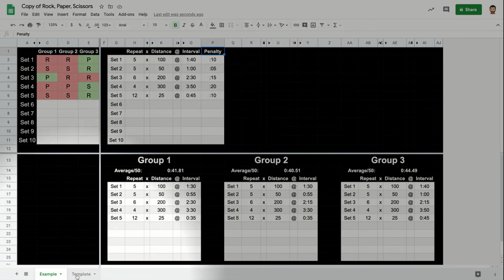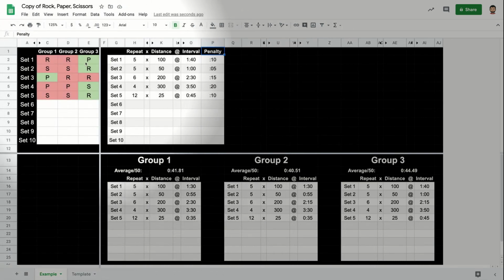But how it works is we have 3 groups and they're doing rock, paper, scissors. And you can do it as 2 groups, as 1 group, whatever you want. But with our groups, the winner is actually the loser. And I'll show you why.